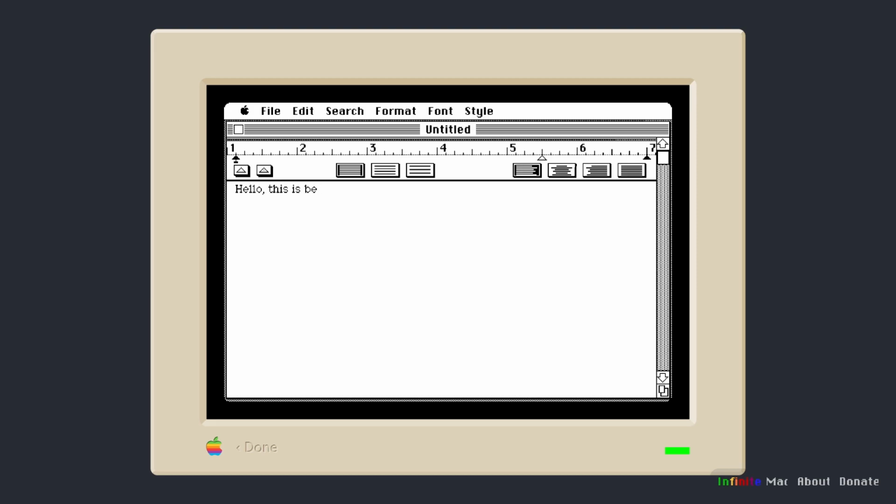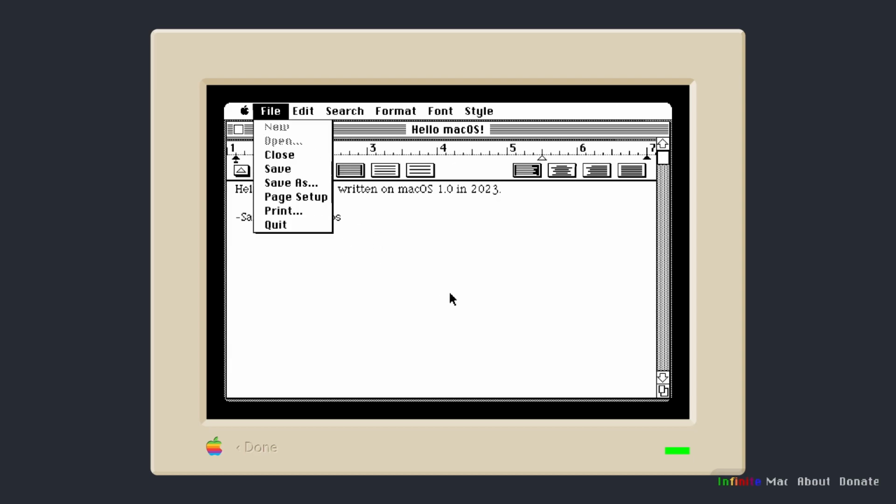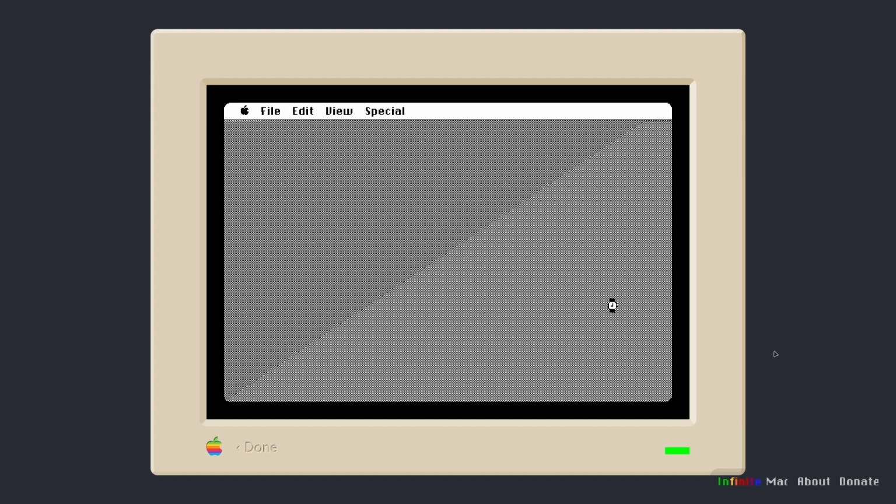This is being written on Mac OS 1.0 in 2023. Sergeant's Tech Tips. Yeah, look at that. That's pretty neat. I think if we do Save As, entire document, save, we'll just save it in there. That's fine. Now that's pretty neat. Now if we just go back here and quit, let's go ahead and hop into some of the other versions.